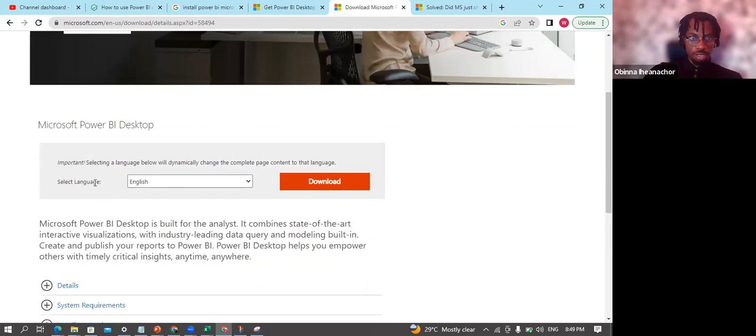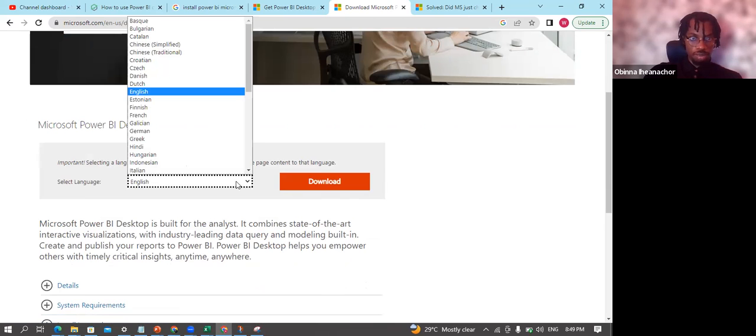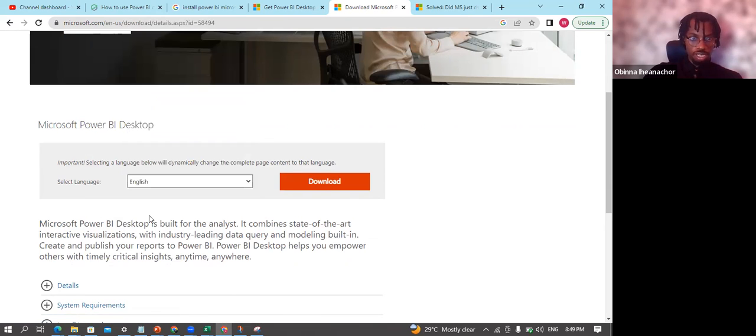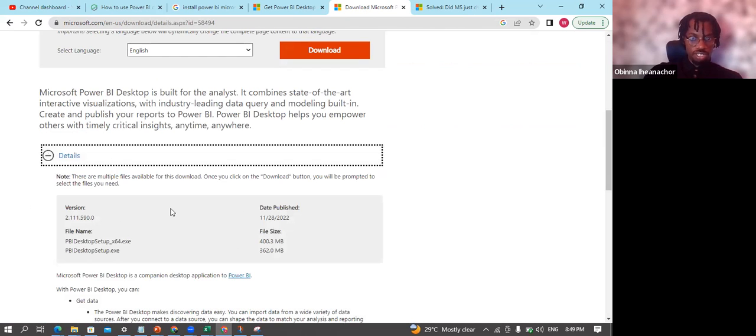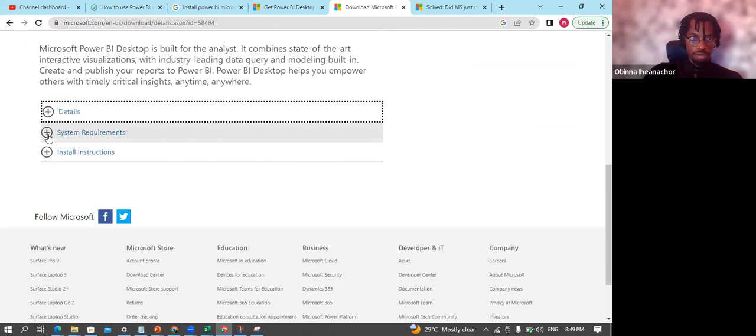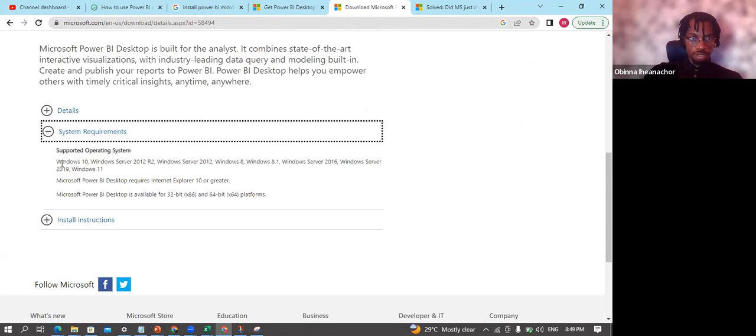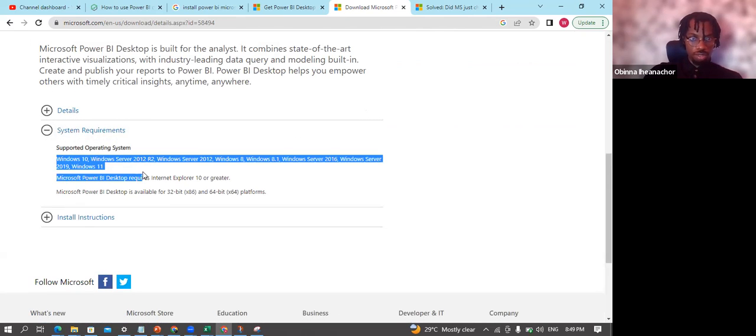So once you come here, you choose your language. The default is English, or we could choose a different language. English works for me. And then you see details, right? The version, the date published, etc. And you also have the requirements for your system. So it's showing you Windows 8 upwards. I think I saw somewhere Windows 7 is not supported. So you have to have at least a Windows 8 version for it to work.